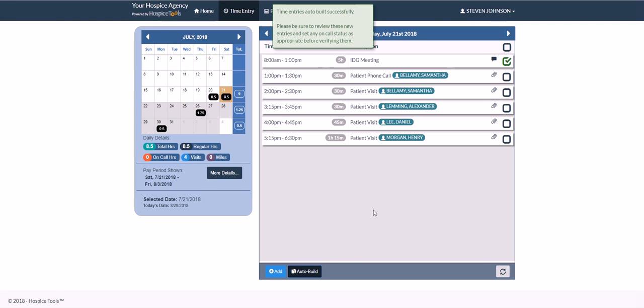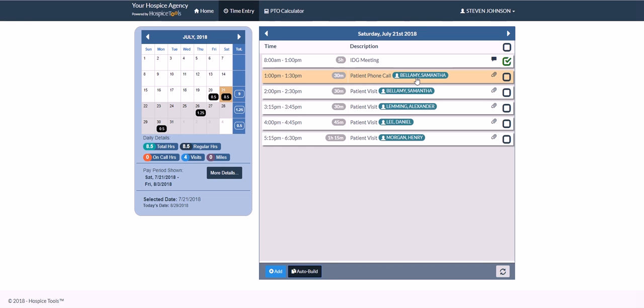What that does is take all the information we entered in our clinical notes and feeds it directly into our timesheet. This is a huge time saver because now we don't have to enter it manually, and it prevents any mistakes that can happen with manual entry. Now we can go ahead and build any other administrative or travel time around those clinical visits.